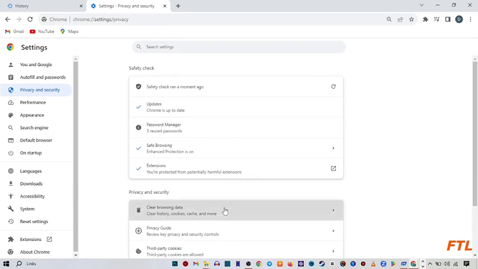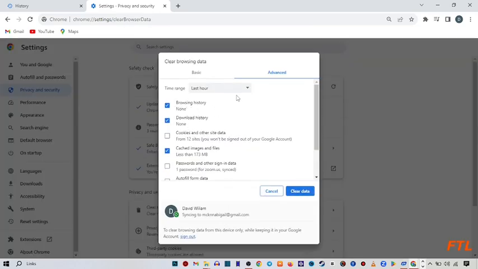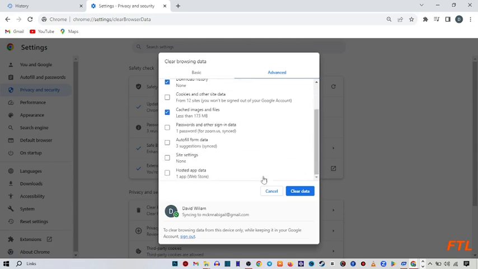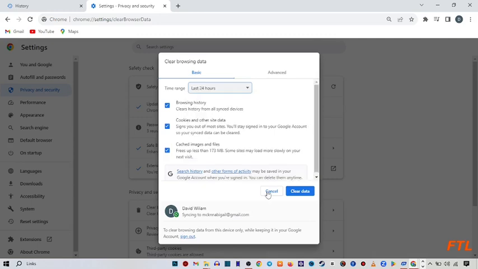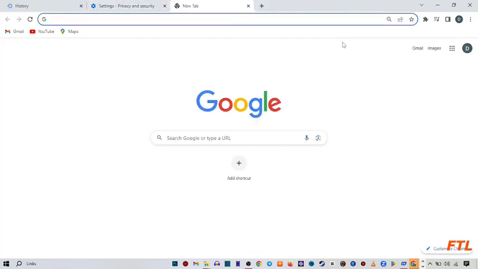Here you see this option, clear browsing data. Click on it, and here you also mark this option, and on the basic tab select the time, and here you click on clear data. When you do that, your browsing history will be cleared.